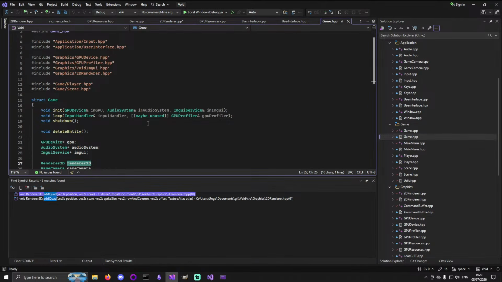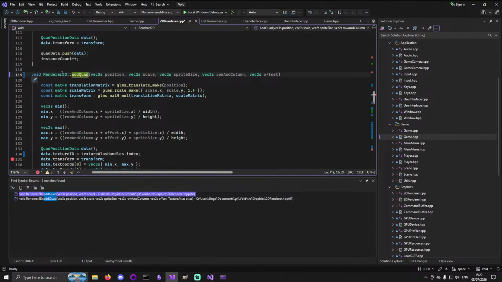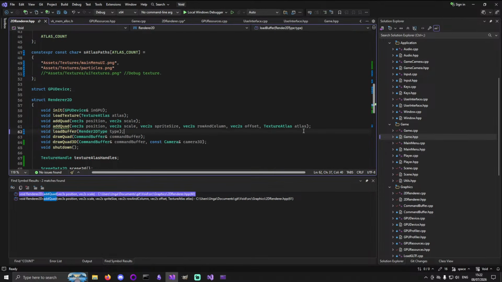Yeah, so I'm going to simplify this all down and just pass in a texture atlas.